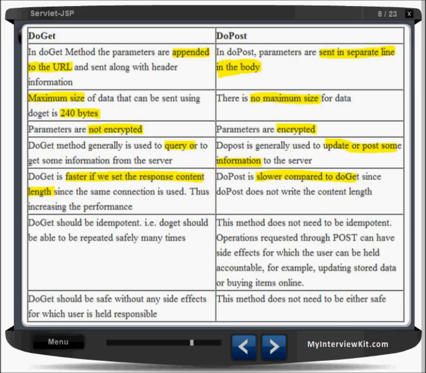So doGet should be idempotent, and doGet should be able to be repeated safely many times. This method (doPost) does not need to be idempotent, right? Operations requested through post can have side effects for which the user can be held accountable. For example, updating store data or buying items online. doGet should be safe without any side effect for which the user is held responsible. This method does not need to be either safe or idempotent. Okay.